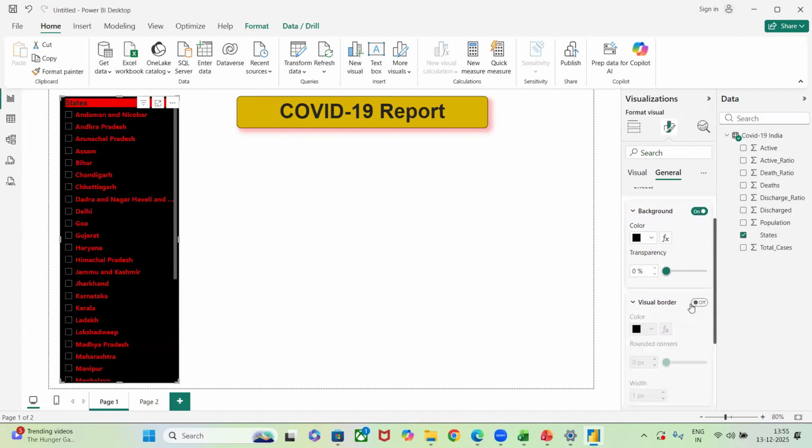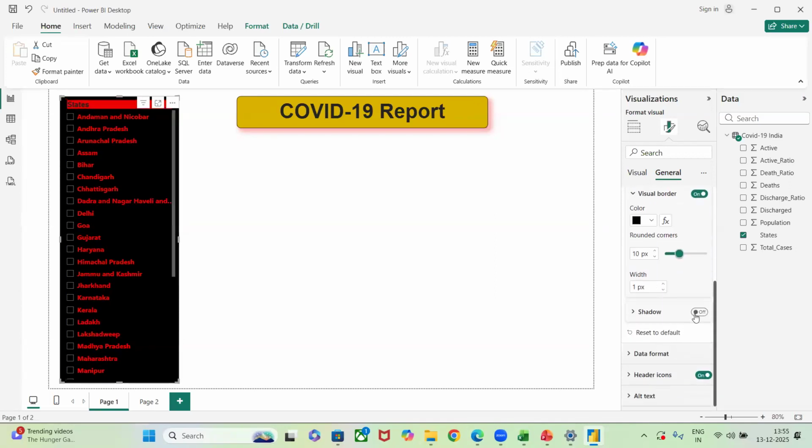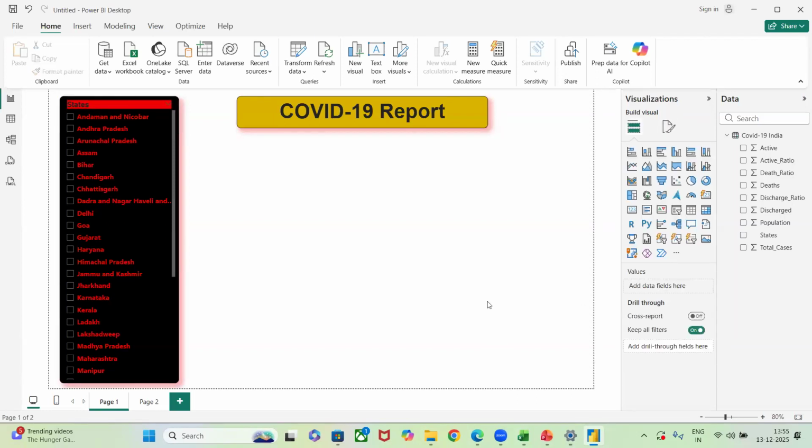Now I need the visual border, so just turn on the visual border. I need the rounded corners. Then turn on the shadow, and I need the shadow in red color. Here it is. How does it look?